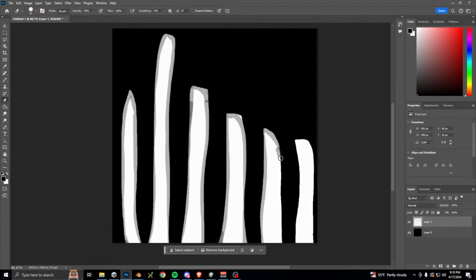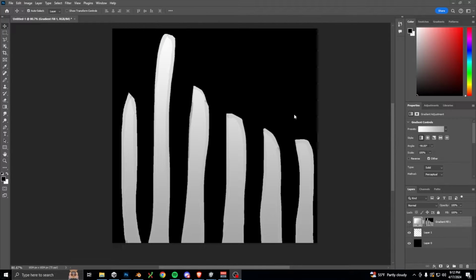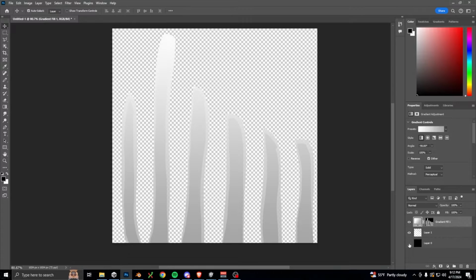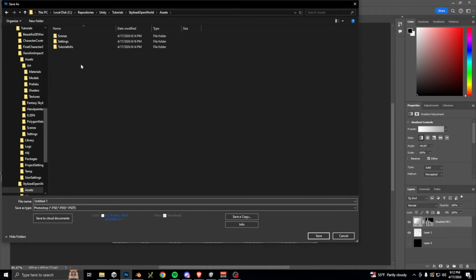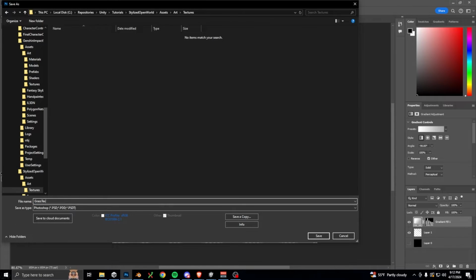The final thing I'll do is a white to gray gradient on top of this texture. This will cause the grass to fade out a bit as it gets closer to the ground, making it blend better with our ground texture. Okay, it's really that easy. We're done here. Go ahead and hide the background layer, then we can save this into our Unity project. I'll make an art folder, then a textures folder, and name it GrassTex1.